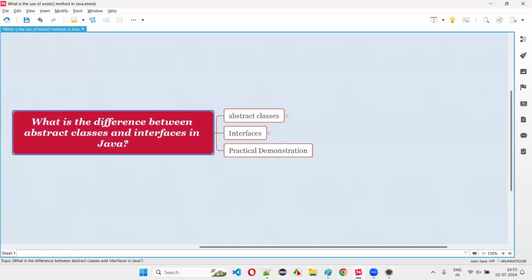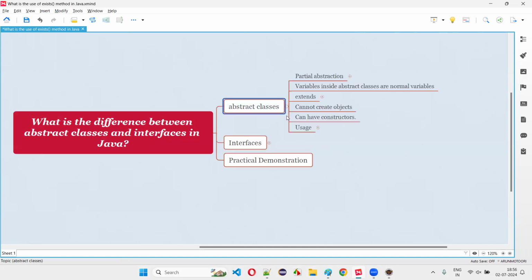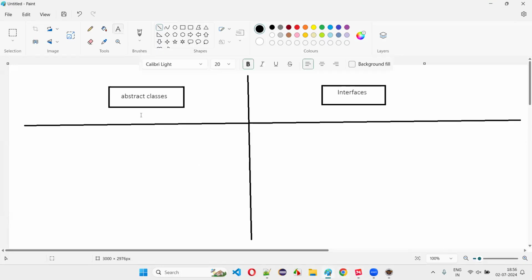So let's get started with the comparison, or finding out the differences between abstract classes and interfaces. Coming to abstract classes, they are all about partial abstraction. The requirement for why we use abstract classes in real-time programs is partial abstraction. If you want to achieve full abstraction, then you have to go with the interfaces.